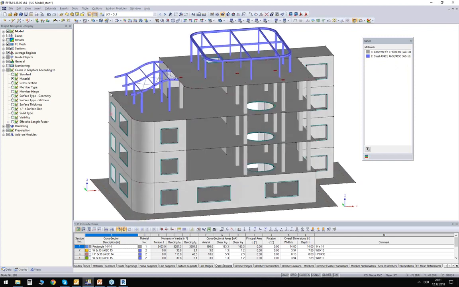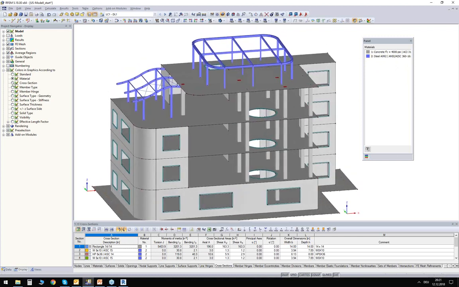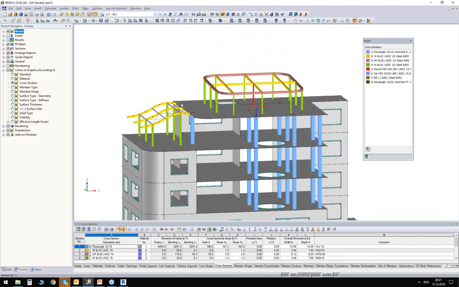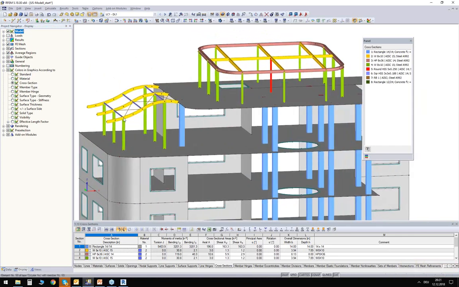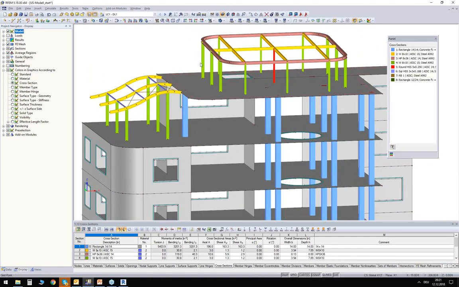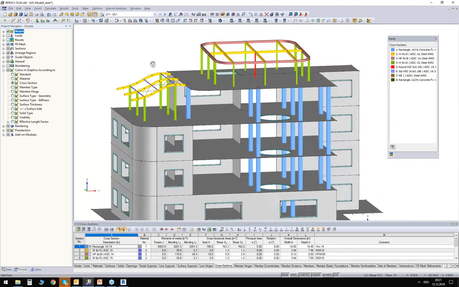We will see an effect if I change it to rendering according to cross sections. Yeah, thank you. We see here that the cross sections are now colored, and the color represents a specific cross section. So this allows us to get a nice overview about the structure and the exported sections from Revit.